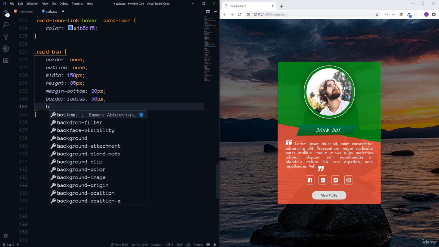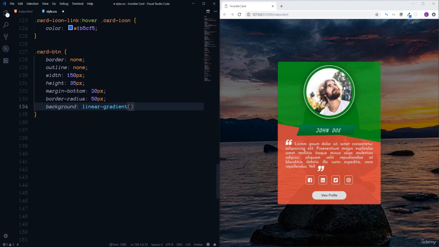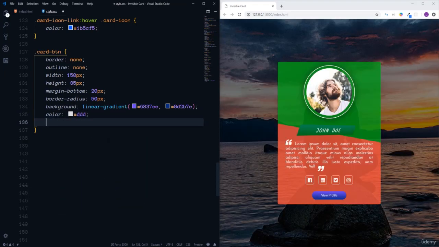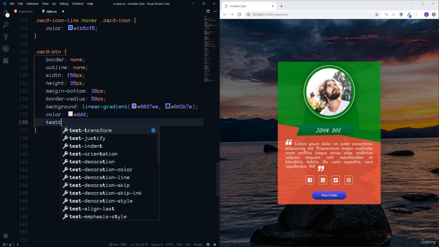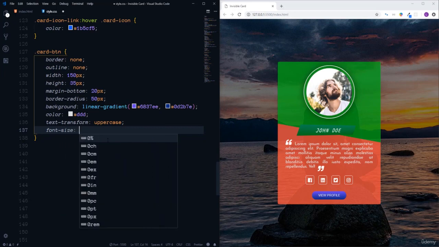Then change the background. I'm going to use again a linear gradient with two colors. First one is going to be 6837EE. As for the second color, write 0D2B7E. After that, let's change the color. Use here D. Next, I want to transform text. Let's make it uppercase. Also, I think it will be better if we decrease the font size of the text. Let's make it 12 pixels.